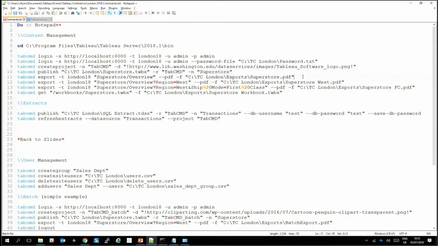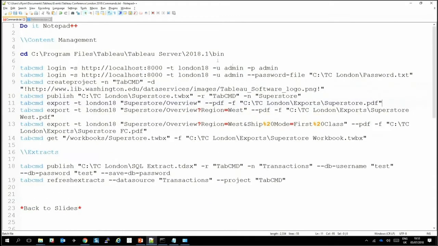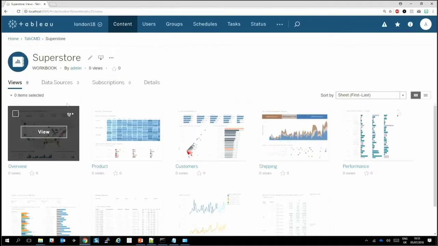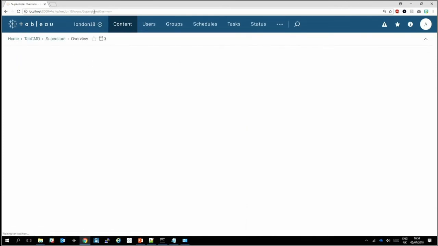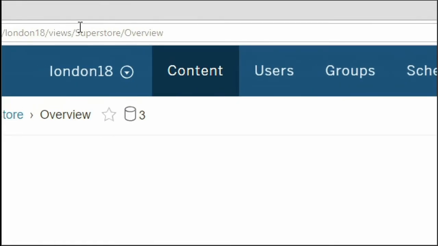So that first popular use case that I spoke about, the exporting to PDF, that command, if I make this a little bit bigger, that command here is simply export from the site London. This is the piece here, in the quote, Superstore overview. This is part of the URL, so if you want to get this or you want to know what is this and where does it come from, if you jump into this and click into this one here, you'll see it in the browser up here. So it'll be this piece here. Okay, so that's what you need to reference.